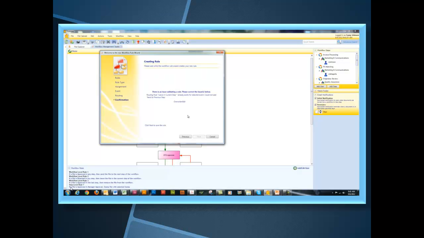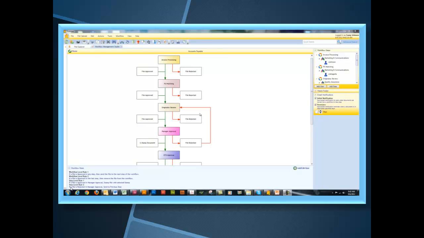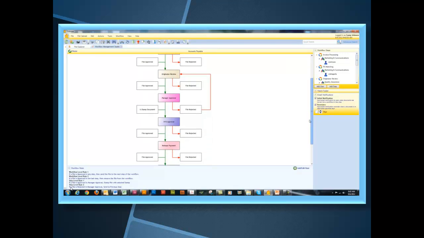Next, we get an error screen saying there's an issue validating a rule, please correct the issue. Basically what it's saying is that by default, Dokmee sets the rules to leave in current step. So the only thing we have to do is simply click Overwrite, and it creates our rule. Hit Finish, and then we see it in the workflow process. So upon manager approval, when a file is rejected, it'll go back to the originator for review. The good thing about Workflow is we're able to set these specifications for every single rule within Dokmee and within our workflow process. So whenever we want to set up custom routing options, we have that ability.